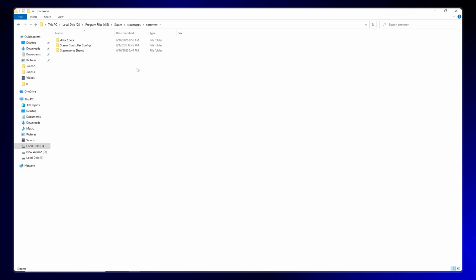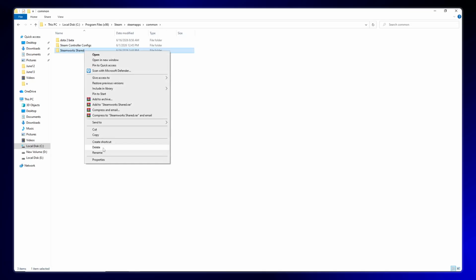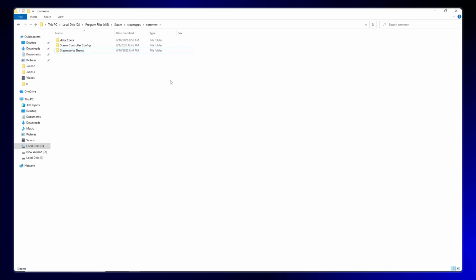Look through the folders here and check if the folder for the game you just uninstalled is still present. If the folder is still there after uninstalling, delete that game's folder only. This ensures that any corrupted or leftover files won't interfere with your fresh installation.